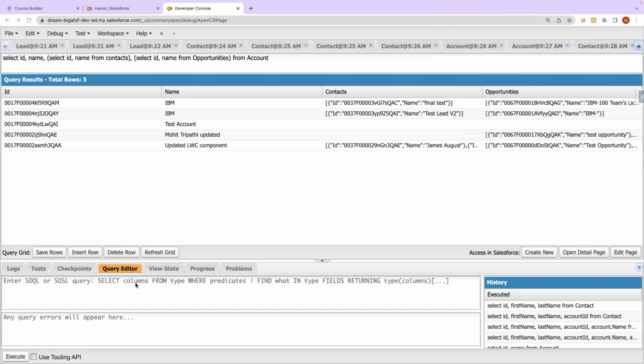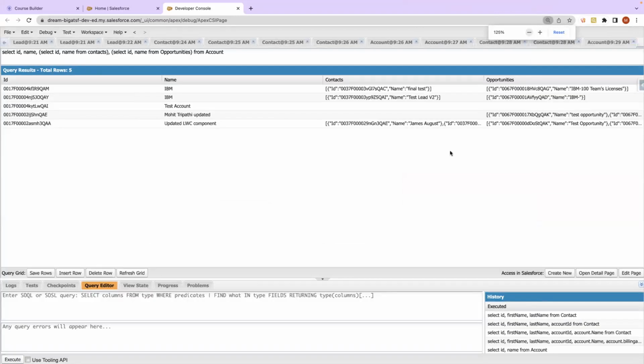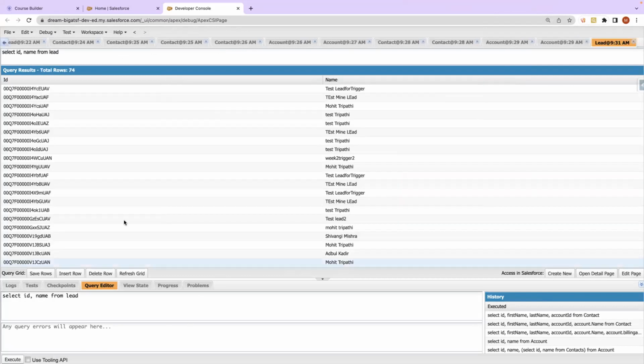See, the limit clause is a very easy thing. You just need to understand that by using the limit clause, you will limit the results you are getting. So if I have a normal query where I am doing a query on the lead, and we've got around 74 results.